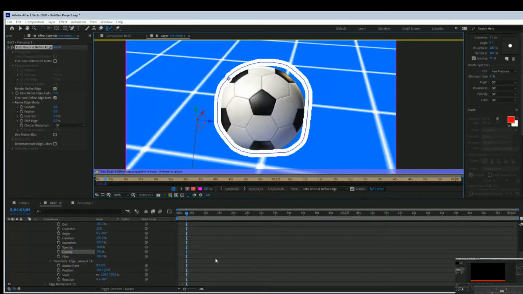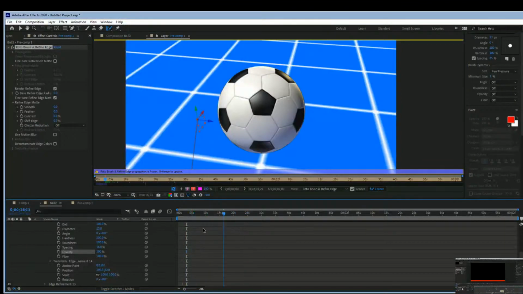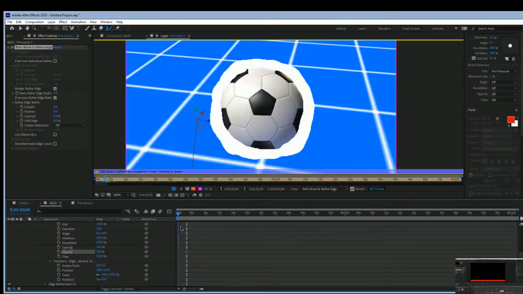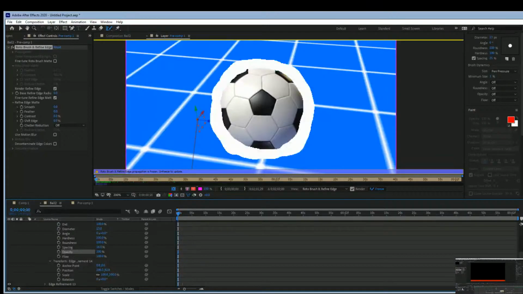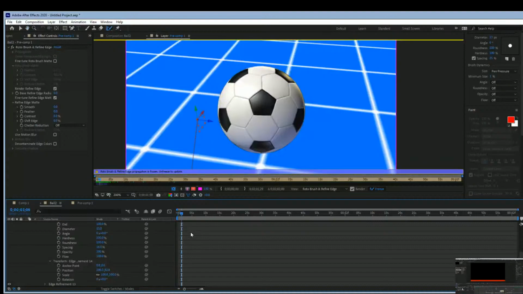Now we have the opportunity to fine-tune our roto brush matte. Feather will obviously feather and soften the edges. Contrast will determine how hard or soft the edge actually is. Shift edge will give you some positive or negative bleed on your subject. And reduce chatter will smooth out any random small imperfections in your roto.